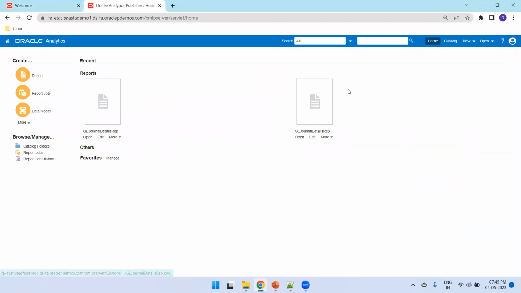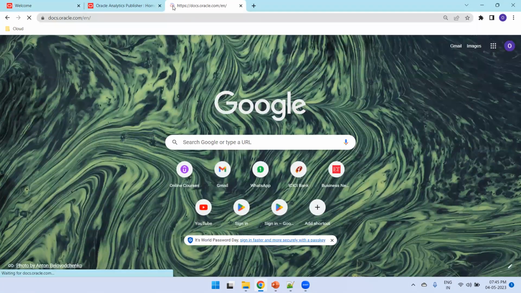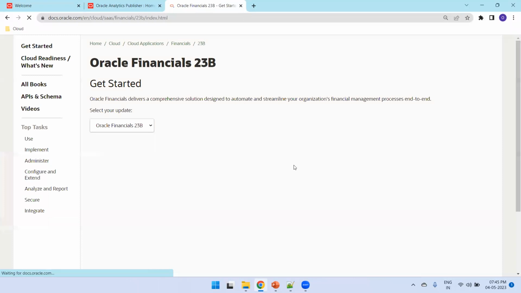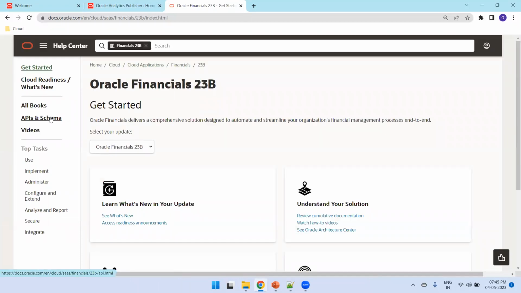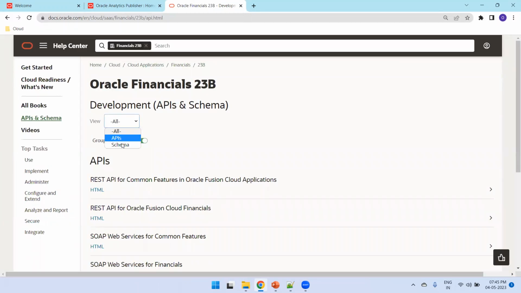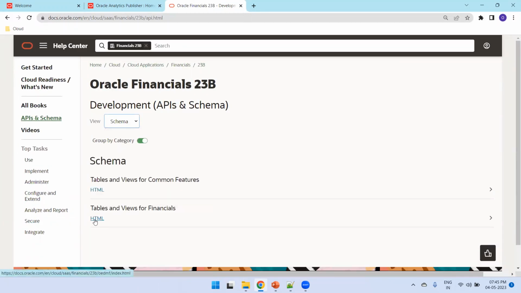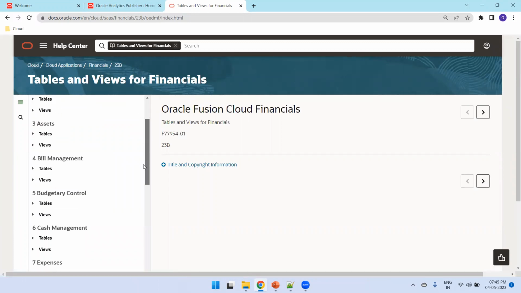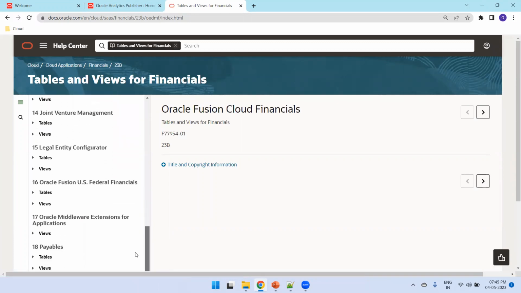Okay. And then click on new data model. So before that, we have to be ready with our query, right? So what you do, go to docs.oracle.com. As per your requirement, you have to navigate to the appropriate documentation. Maybe if your requirement is in the financial area, we have to go with the financial area, click on API schemas, and then select schema, then select tables and views for financial. It shows all the list of tables and views for all the financial modules. Select the appropriate one.